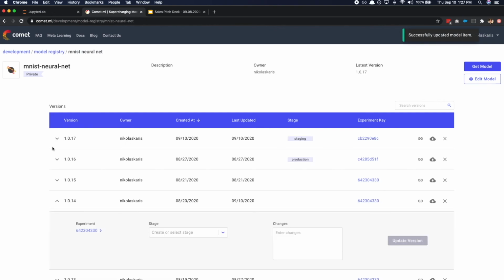Now, Comet doesn't handle the actual deployment or the inference side of things, but we do have APIs and webhooks that allow you to connect this to your CI/CD system. So once I click update version, there's a webhook being called and my CI/CD system will push this to my staging environment. In the future, I can even demote this model and push the new one to production as well.